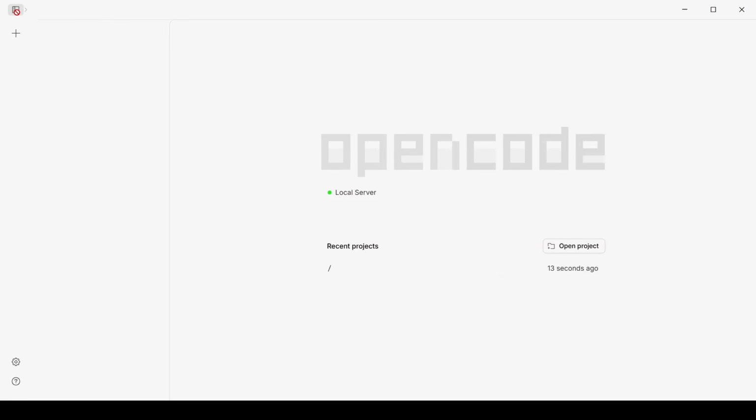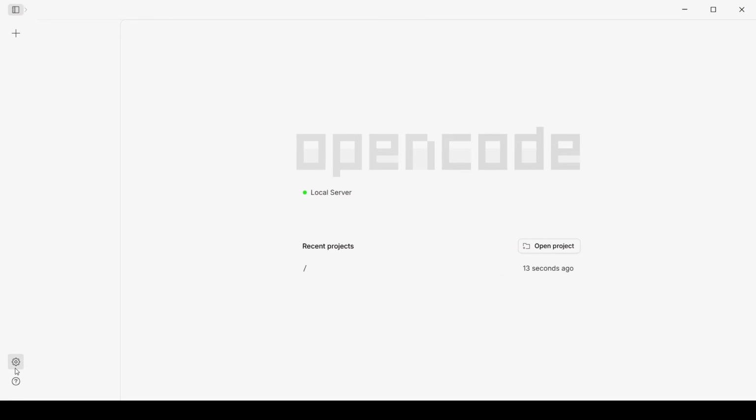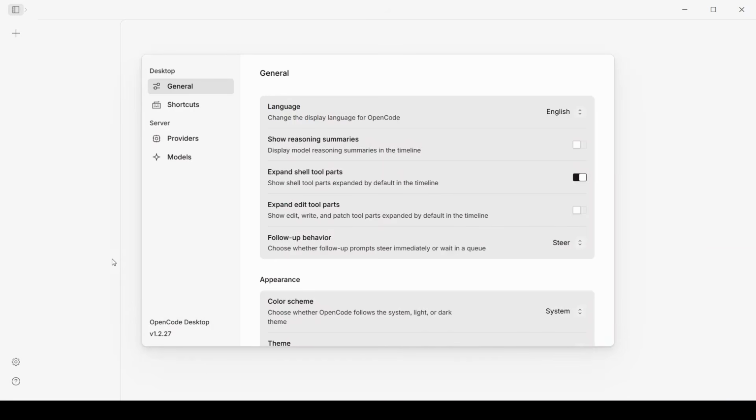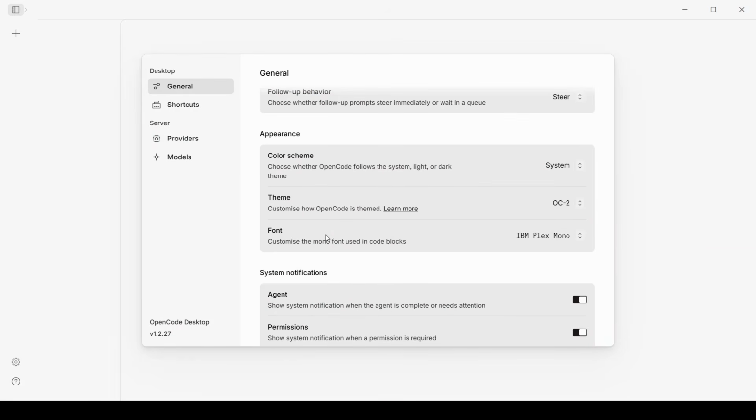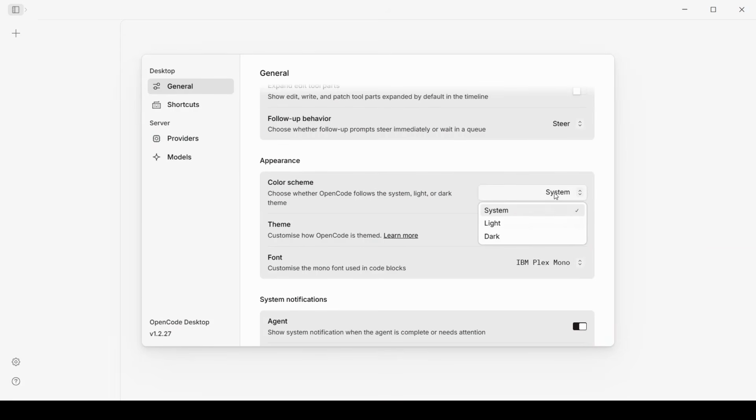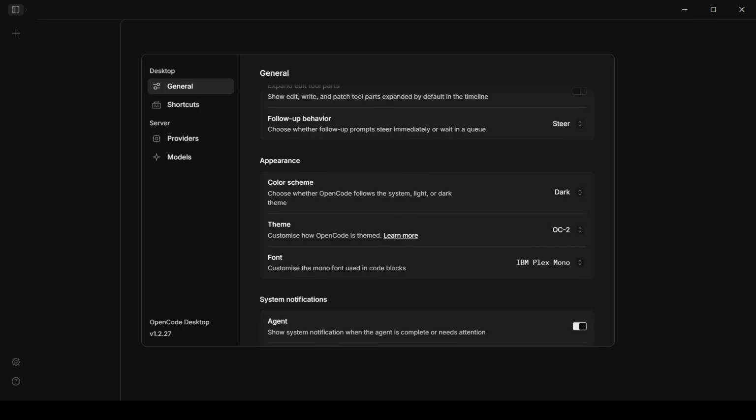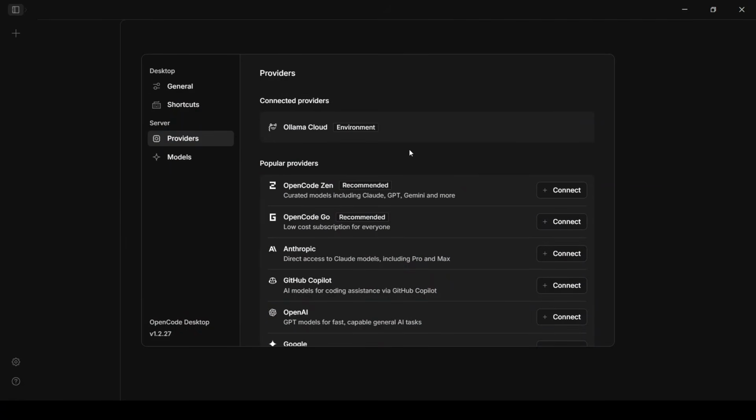Before we start building, let's make the workspace our own. I will head into settings and I will switch the color scheme to a dark theme. But you can choose whatever fits your style. Next, let's look at the provider section. This is where OpenCode really shines. You can see I am currently connected to Ollama Cloud, but you can easily plug in other providers like OpenCode Zen or OpenCode Go.